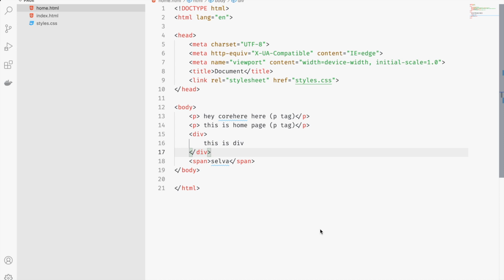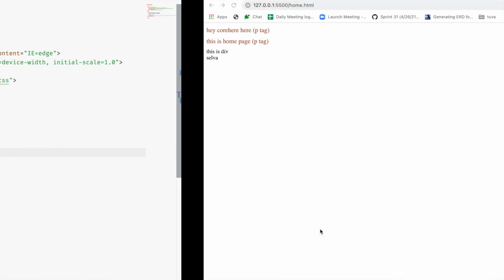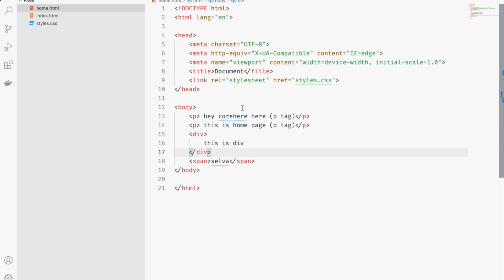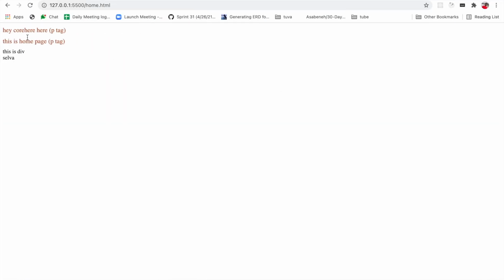Hello guys, we can see what is inline, inline block and block. Before that, we need to understand where it comes from. So this is a basic HTML file which has some p tags, div and span. Here is the output of the page.